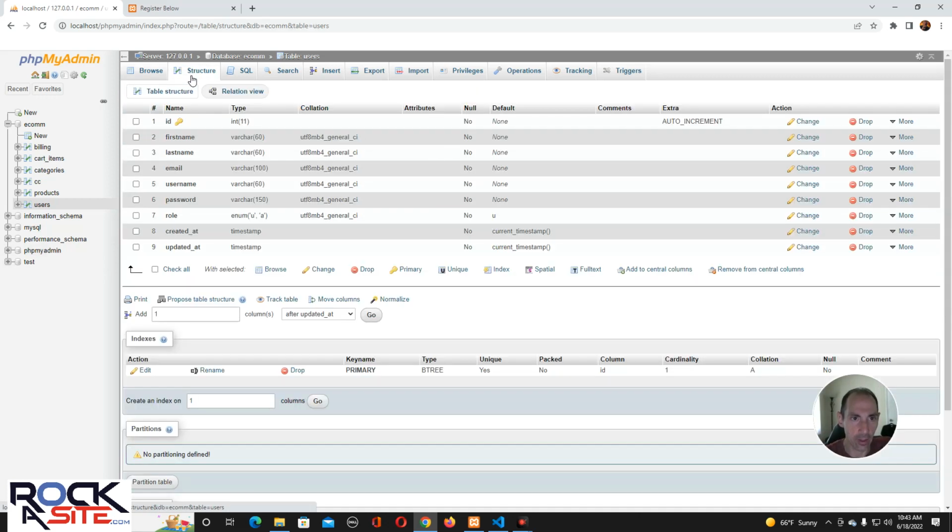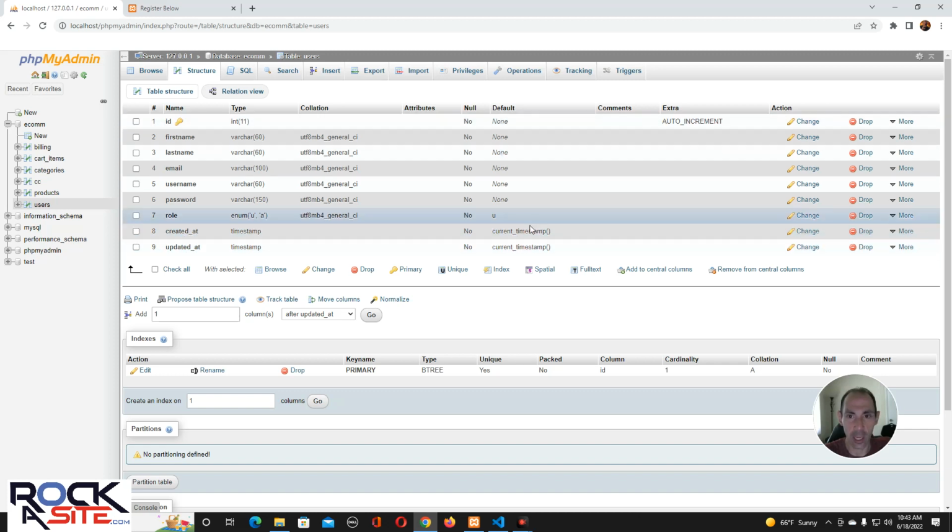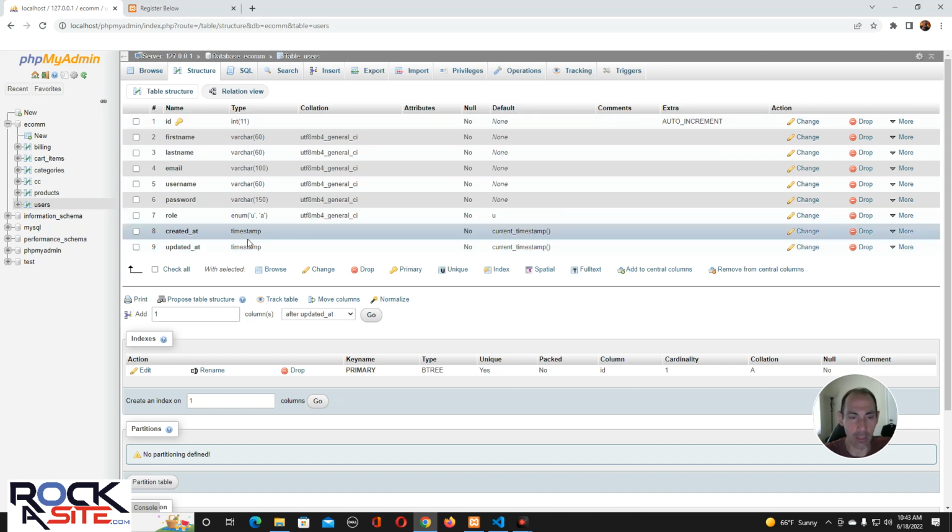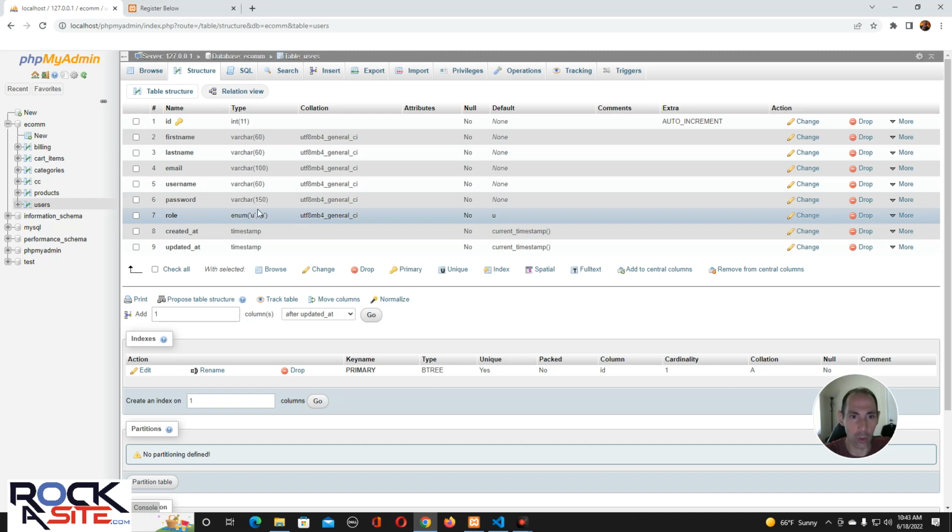The user is basically going to have all the profile information. We don't care about a profile. This is not a social network. This is an e-commerce site, so we just need to know who we're sending stuff to and where it's going. First name, last name, email, username, password, role, create at, update at. Create at and update at, you want to say default current timestamp, and you want to make them timestamps. I made role, user, and admin.